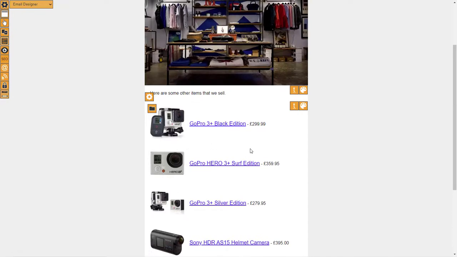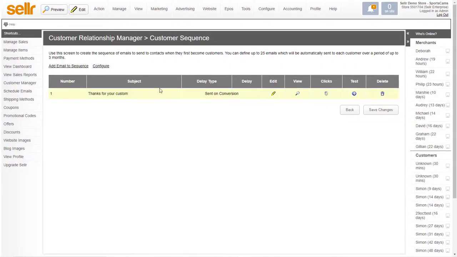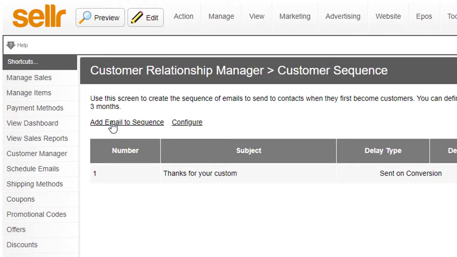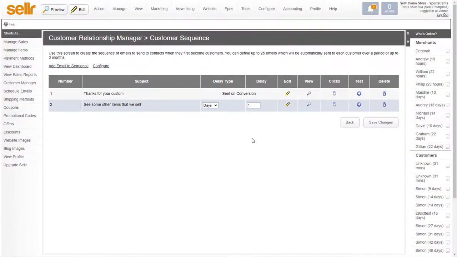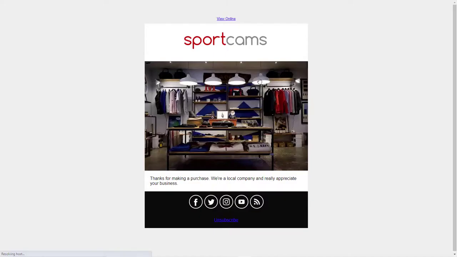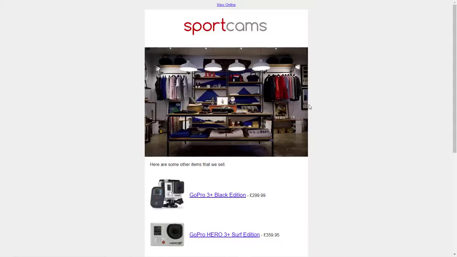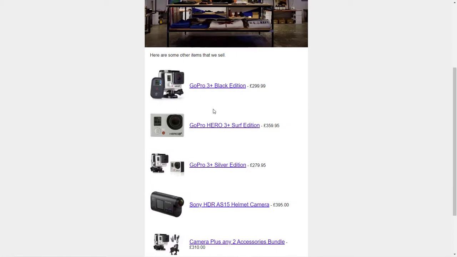So notice there that I changed the original email, because when you create an email, it makes a copy of the one out of the email designer, so you can keep changing the same one, and it won't affect the emails that you've already set up. So if I click on add email to sequence now, let's do the second one. See some other items that we sell, and again I can choose that one there, but now because I've changed it, it's going to look different. So if I click on view, this is the first one, thanks for making a purchase, and then if I look at the second one there, it's this one here. Here are some other items that we sell.